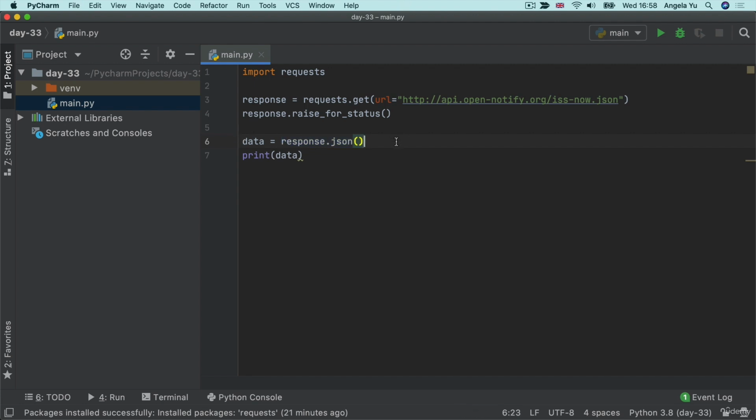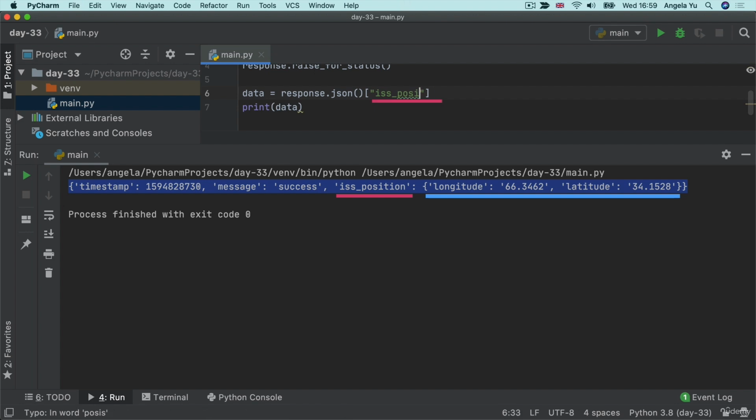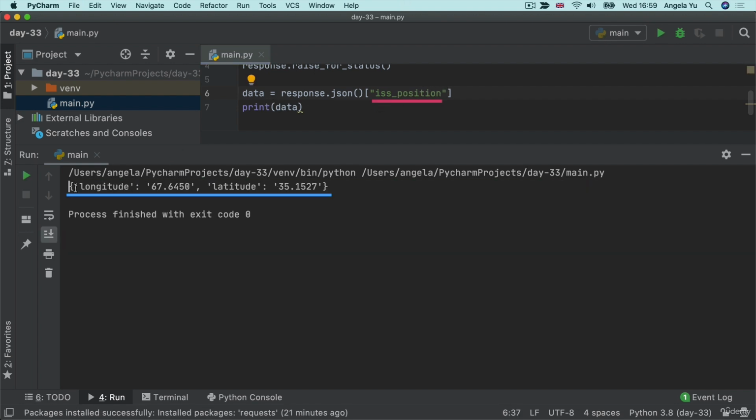Coming back to our code, we have this JSON. We can tap into it just like we would for any Python dictionary. We could use some square brackets and then type in the name of a key that we're interested in. For example, if this was a Python dictionary and we wanted to know the ISS position, then we would add the square brackets and then pass in iss_position. And now when we print data, you can see it's now narrowed down and drilled into the position to give us this longitude and latitude.